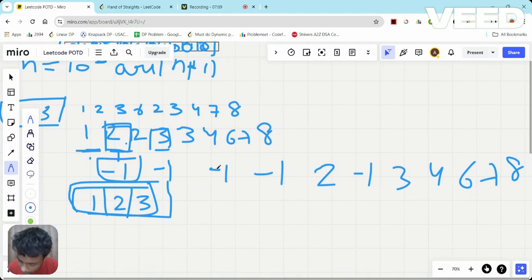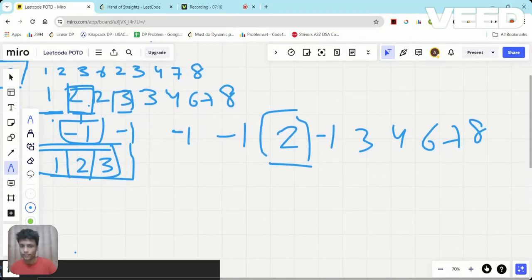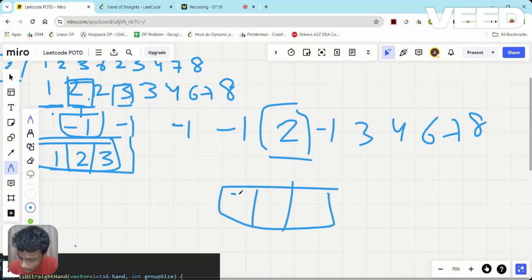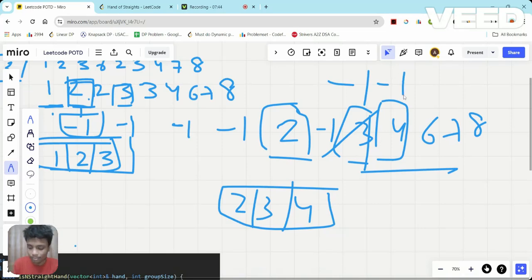I will change it to -1 as well because I have already iterated over it. Now I will start from here because it is not -1. So I will insert it here. Now I'll find the first element for my group, right? Now I will find in this category the element just greater than 2, that is 3. Now I'll have 3 here and change its value to -1. Now I'll try to find the element just greater than 3, that is 4. Now I'll have 4 here and change its value to -1.